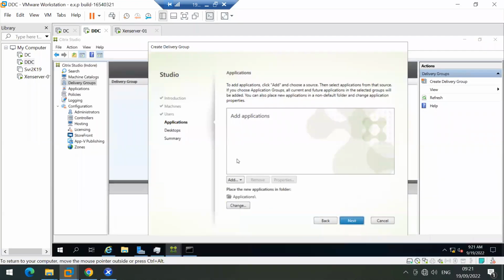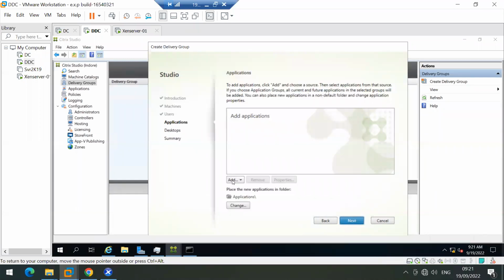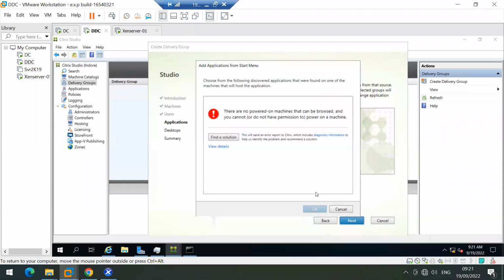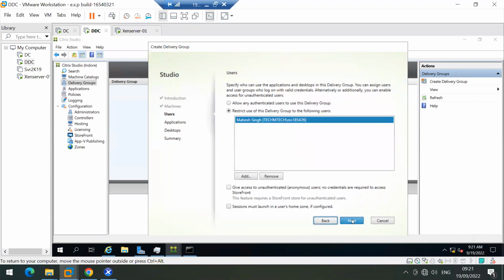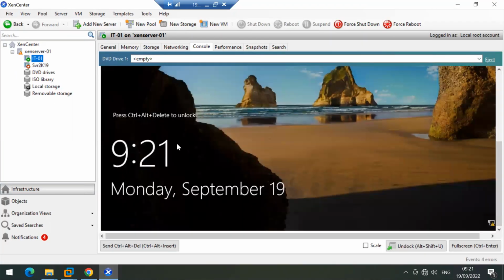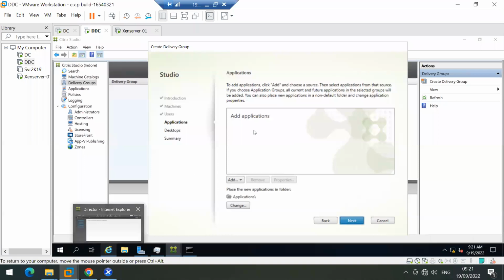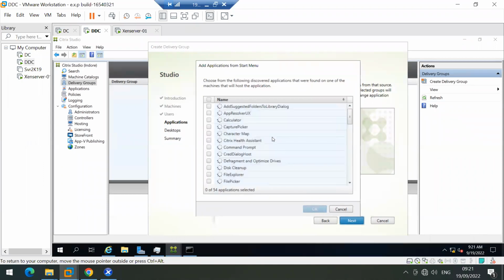Now let's go back to here. It's still not getting a response from there. Actually the machine is not on yet. It will take some time to get registered with the delivery controller. Okay, so no worries. Okay, now it's communicating. So now we are getting all the applications that are available.